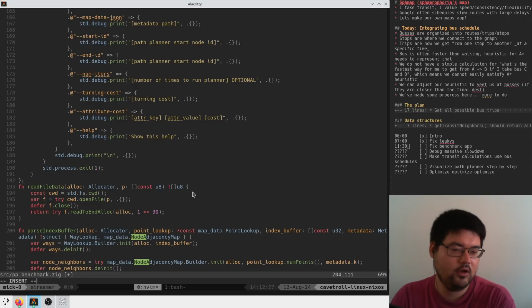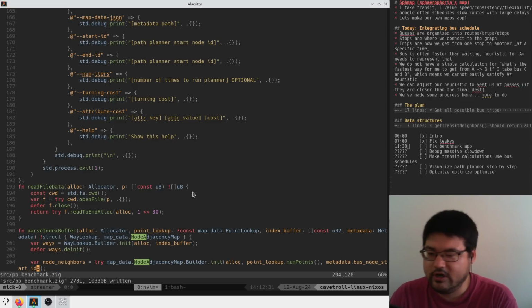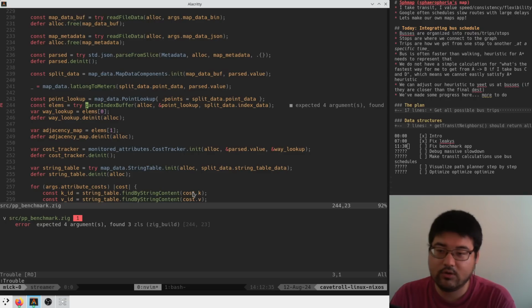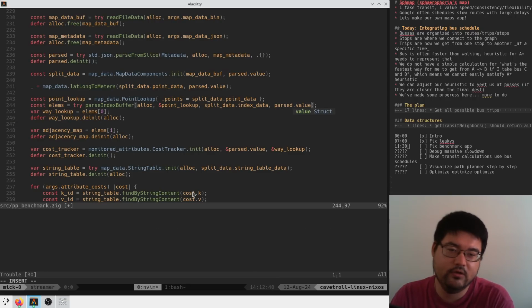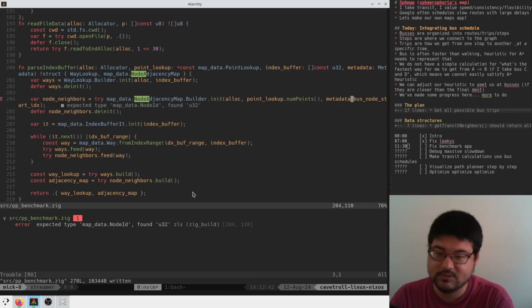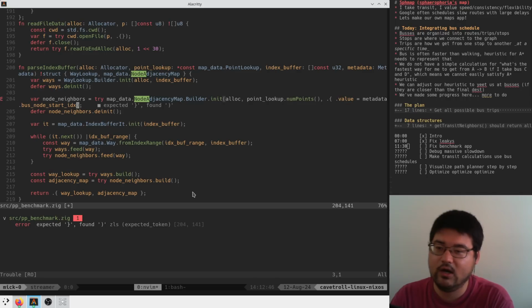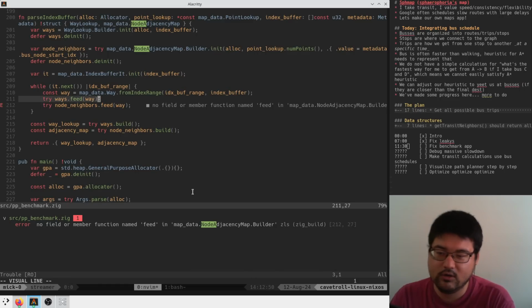Wow. Look at us go. So this is bus node start index. That's what we're looking for. Okay. So now it's complaining because this needs to take in a metadata like this. Now it's complaining because this is supposed to be strongly typed, which is fair. Now it's complaining because we deleted this, right?